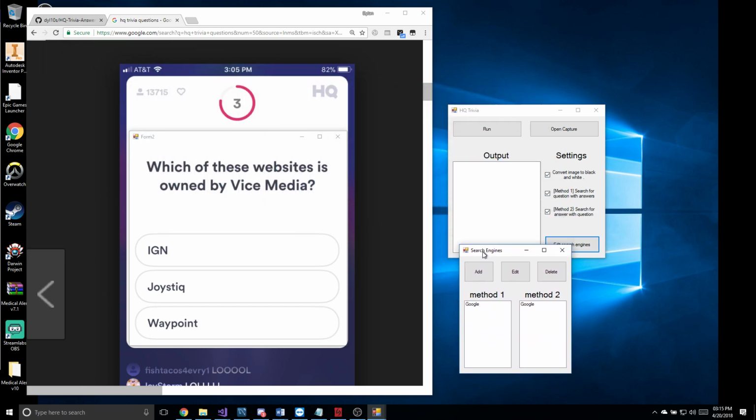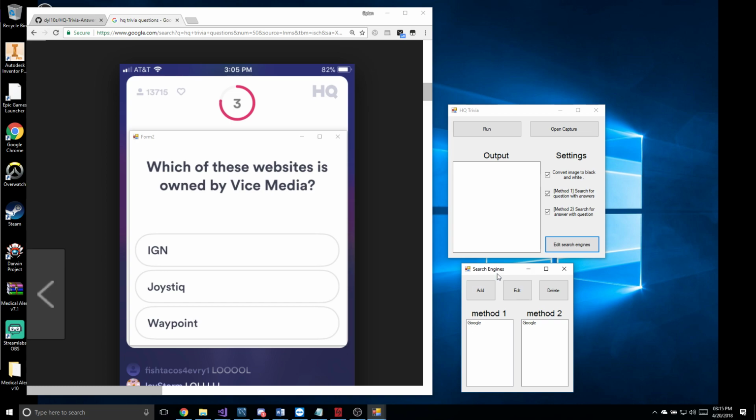Now, this is a cool feature, so you can customize this however you want. You'll see Method 1 and Method 2 both have Google underneath them. Meaning, Method 1 is going to use the Google search engine, and Method 2 is also going to use the Google search engine. But let's say we like Method 2 a lot, so we want to add another search engine to that to get more accuracy.